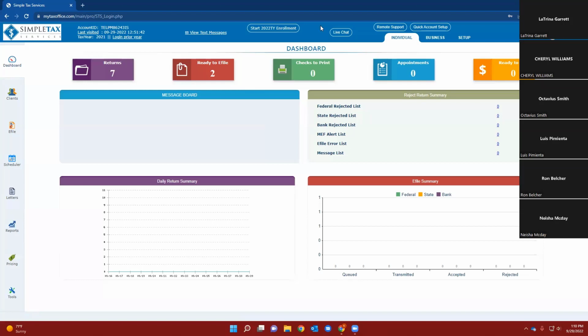Can everyone see my screen? If you can't, let me know. I just want to make sure that we're all looking at the same thing here. Yes. Okay, perfect. So, this is our Keep It Simple online software. When you first log in, well, let's start at the very beginning of this, right?